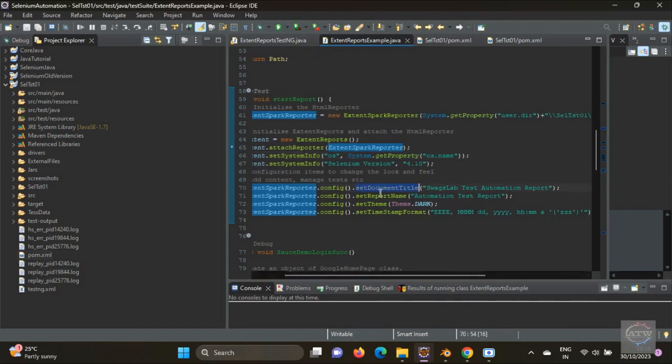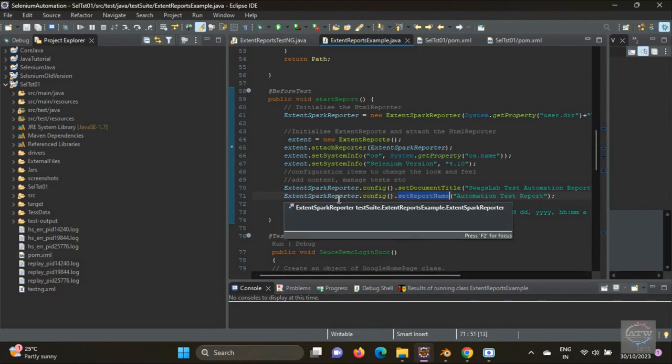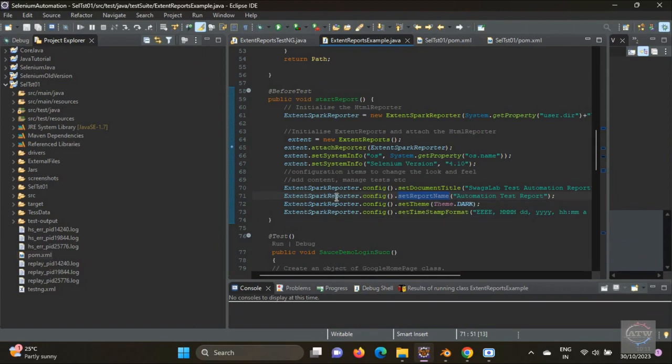And the third configuration is document title. What will be my document title? Report name. This is very important because this is what is going to show you in the report. In my case, I set it up as automation test report. So syntax is same. The class dot config dot what we are going to achieve. And 72nd line what we are doing, theme. So usually I like dot theme, so I gave theme dot. If you want a standard one, you can use dot standard.